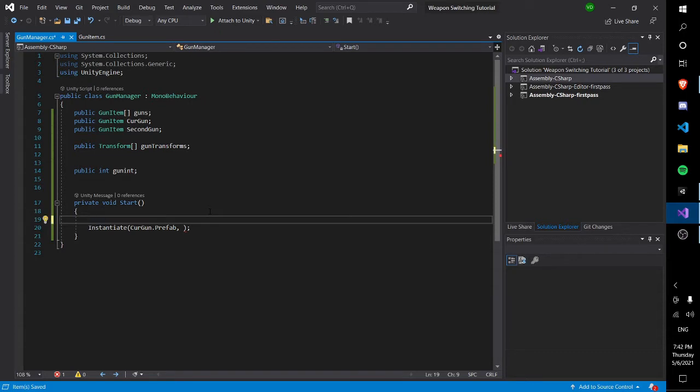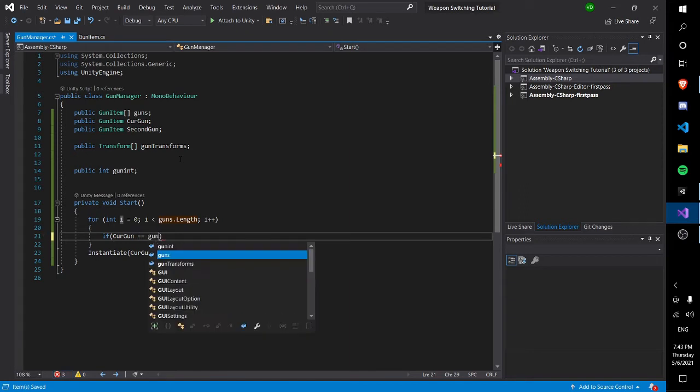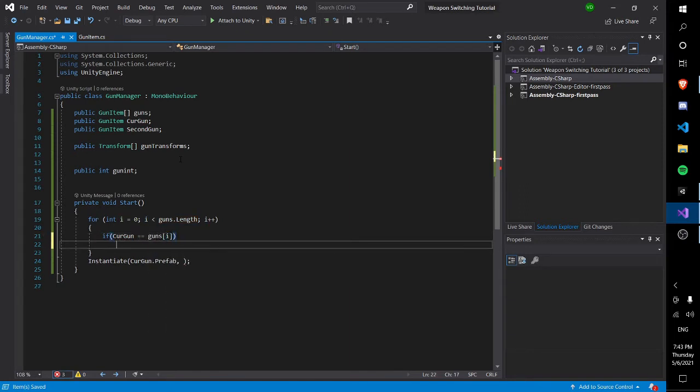or actually no. First thing we're going to do is have a loop, and we're going to loop through for int i is equal to 0, if i is less than the guns array, guns.length, we're going to loop through the first gun array, and search for if current gun, the current equipped gun, is equal to gun i.